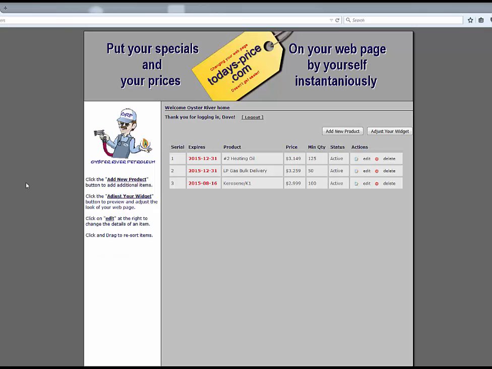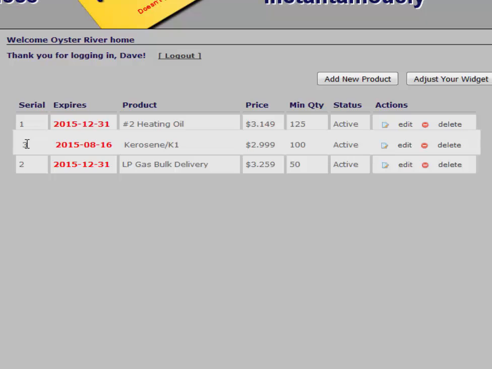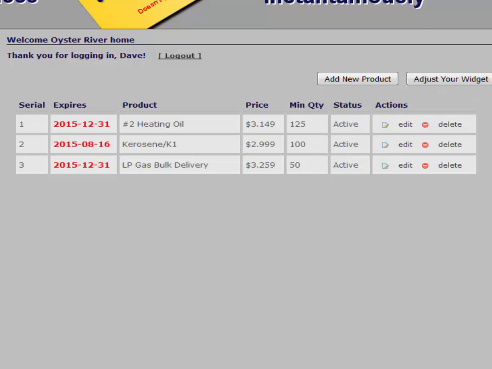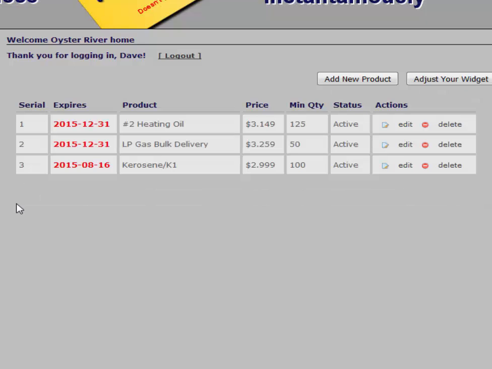And here we are back on our list. There's another thing you can do to make managing your list easier. You can click on an item and drag it up and put it in a different place on your list. Or you can click on it again and put it back where you found it.